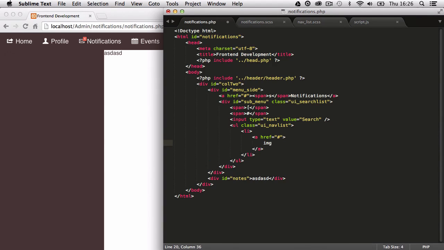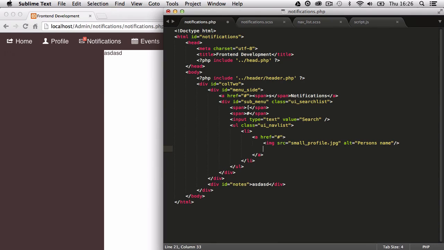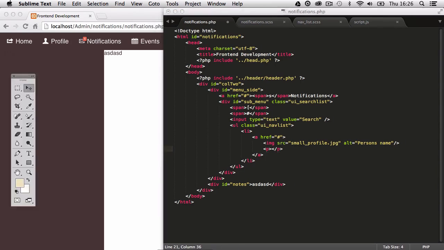So first of all, we have the image, and that small_profile image is going to be used just as a filler image to fill in those circles, and the alt attribute is just going to be person's name, and then we're just going to close that off. Then also below that, what we're going to do is have the paragraph element, and the paragraph element again consists of a few spans for our icons. So let's go ahead and take a look at the actual text right now.